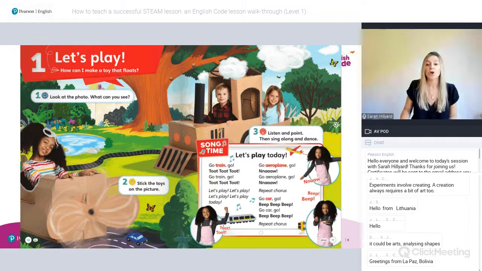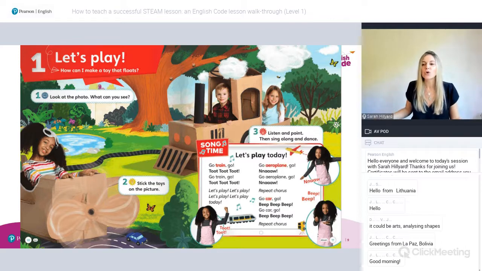You know, it's one of those typical things we teach in primary, isn't it? We teach toys. It's called Let's Play. This is the name of the unit itself. So remember, this is level one. And the big leading question of this unit is, how can I make a toy that floats?